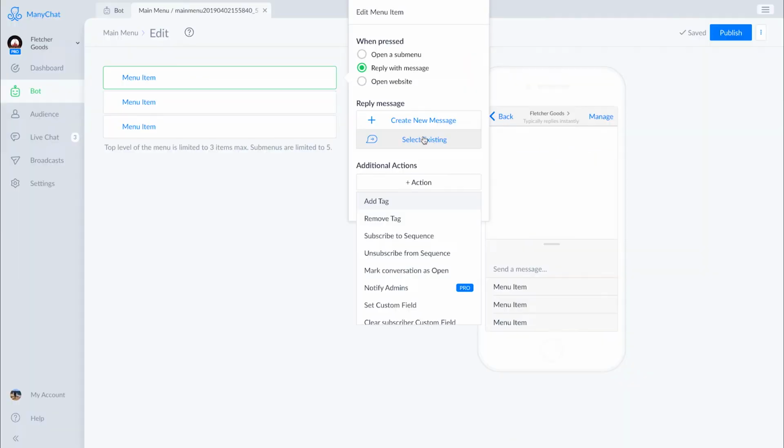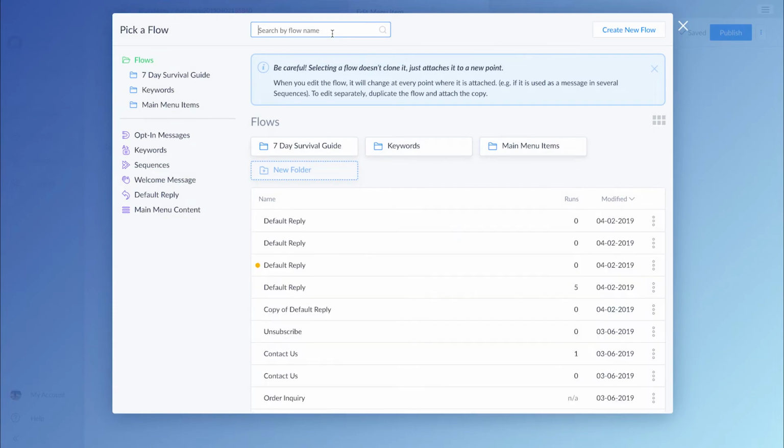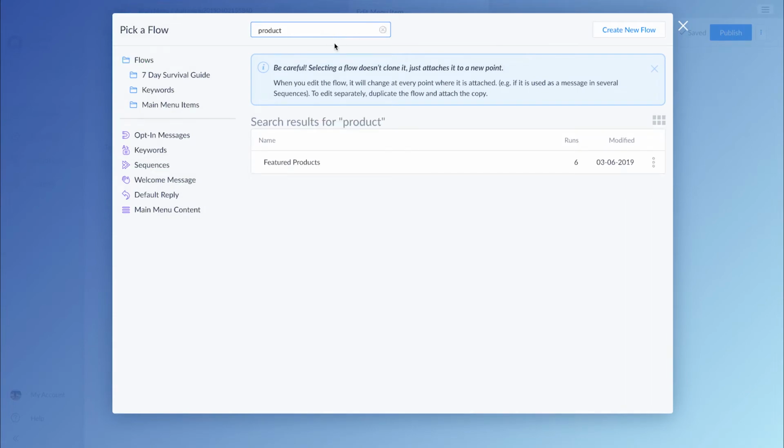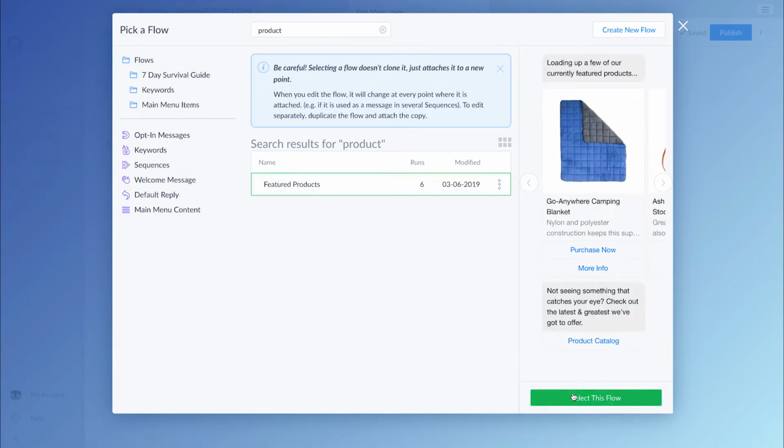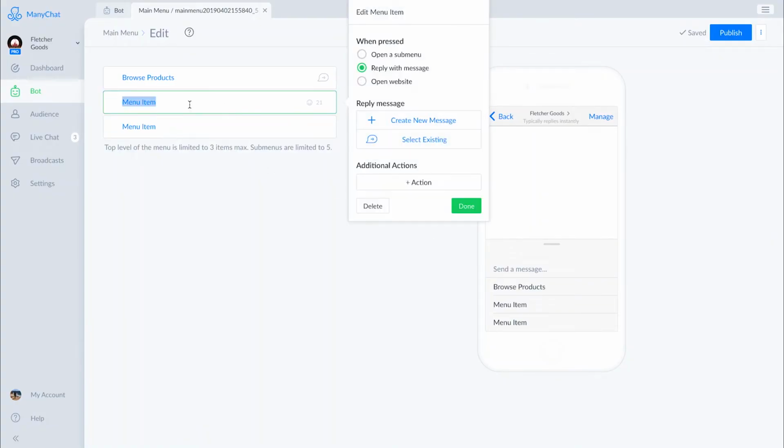We are going to be creating 3 menu items, the first of which we'll call Browse Products, which will link to a flow that shows off Fletcher Goods' hottest products. If the user hasn't already made a purchase, a button at the end of that flow will direct subscribers to visit the rest of Fletcher Goods' product lineup. Next up is order inquiry.